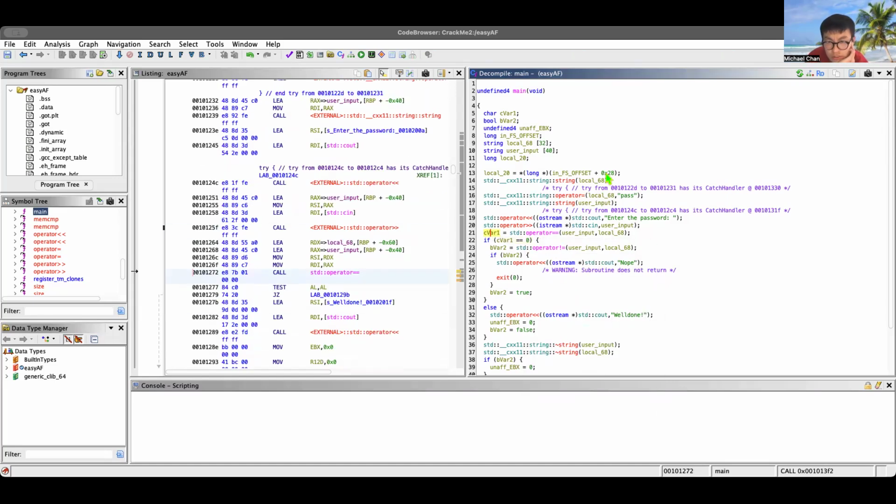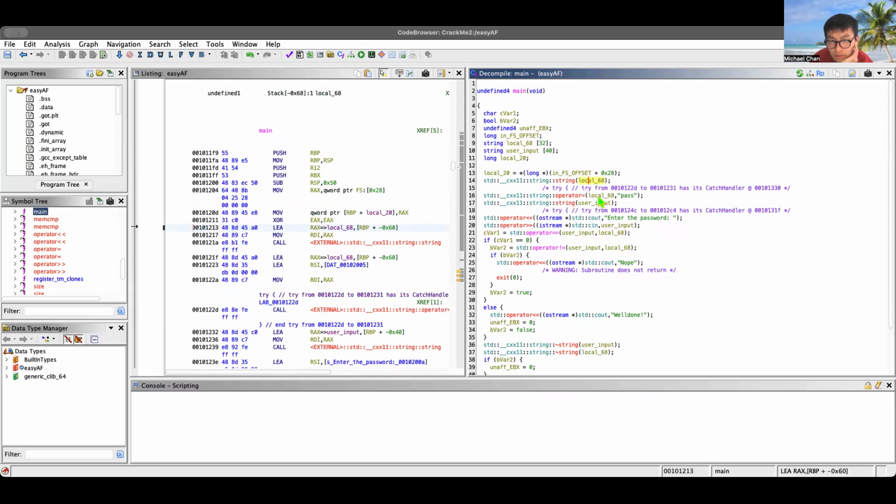C char C variable equals user input equals local 68. But what is local 68? Local 68 is right here. What is a string operator? And pass. Would the string just be pass?